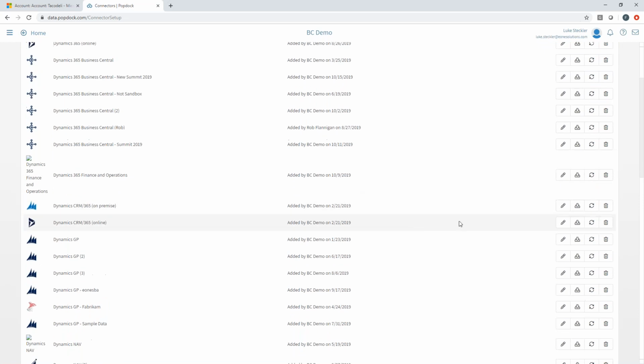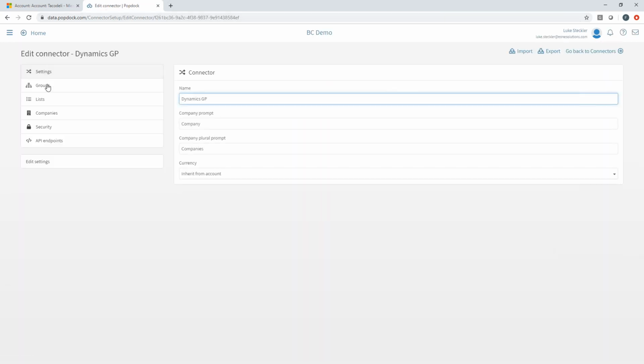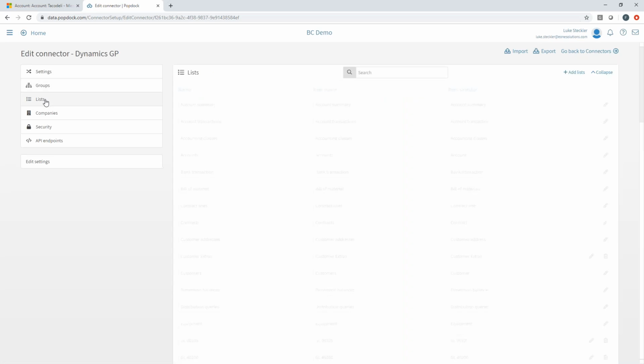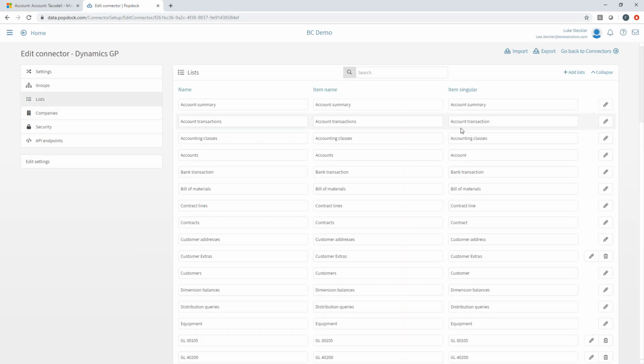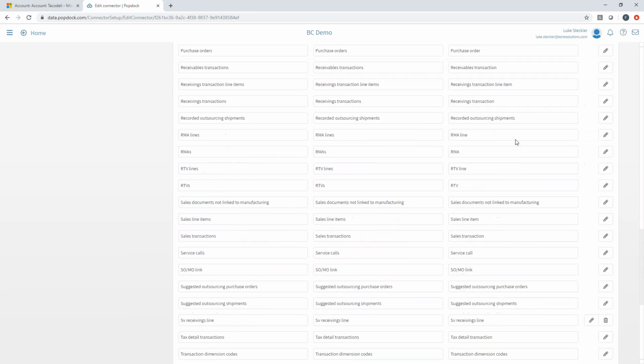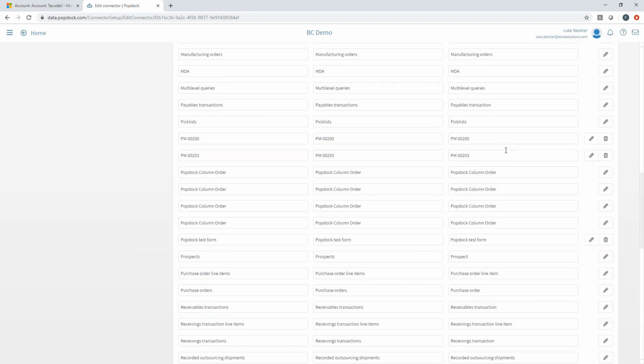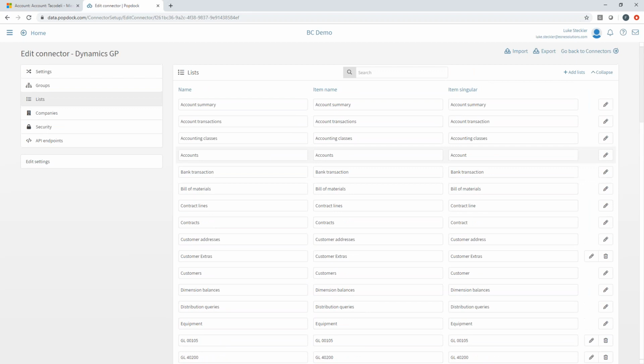From there, we want to dive in further. So we'll dive into GP, for example. We can define our groups, and then here is access to all of the lists that we have inside of GP. So it's a very vast amount. So you can completely customize these. You can rename them. You've got complete flexibility to get exactly what you want.